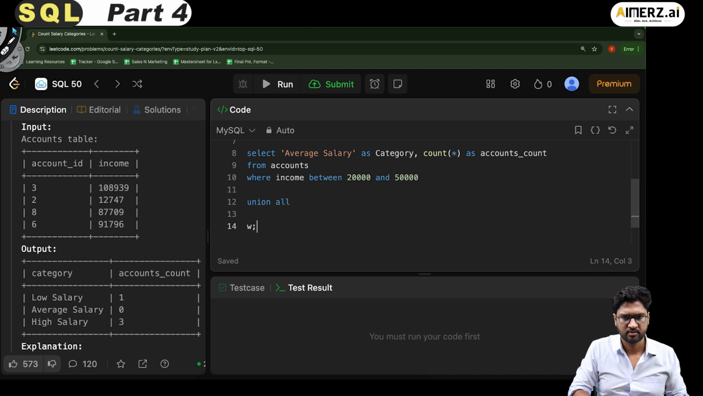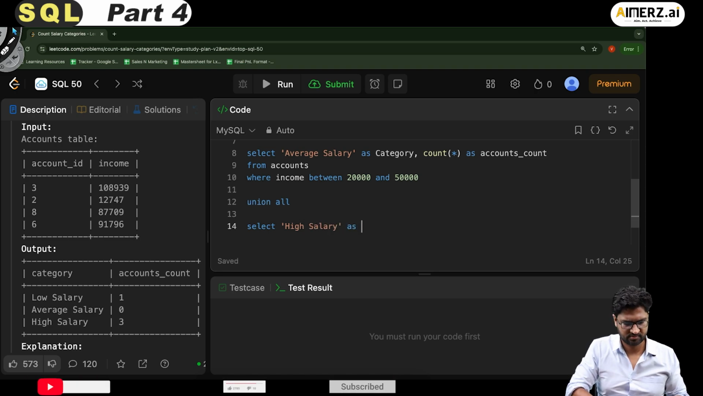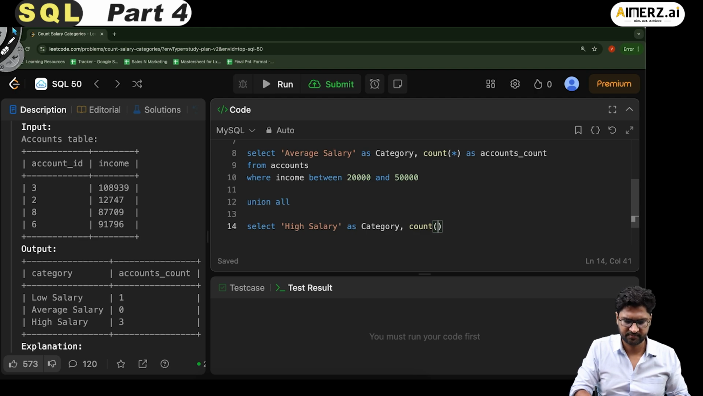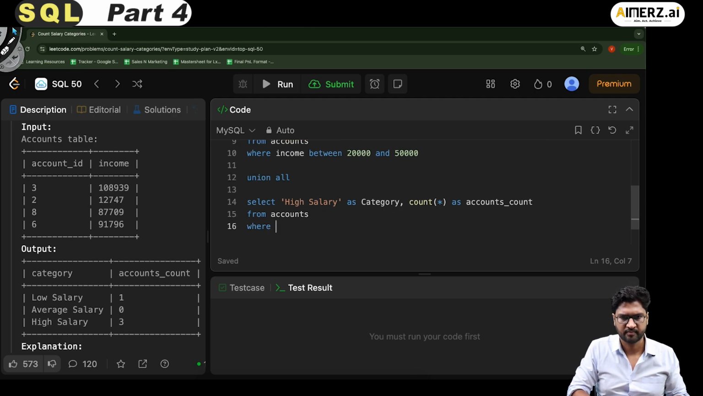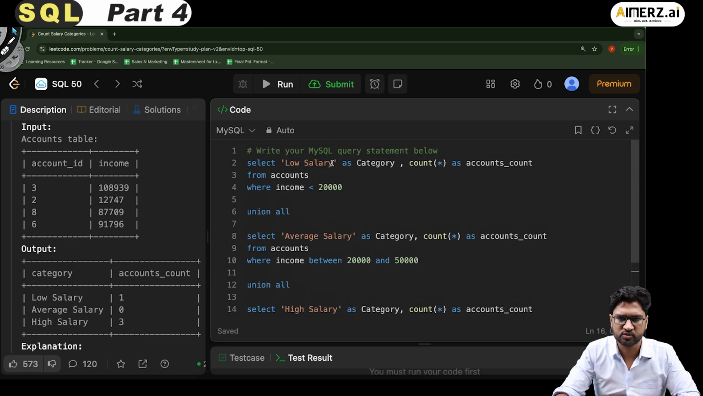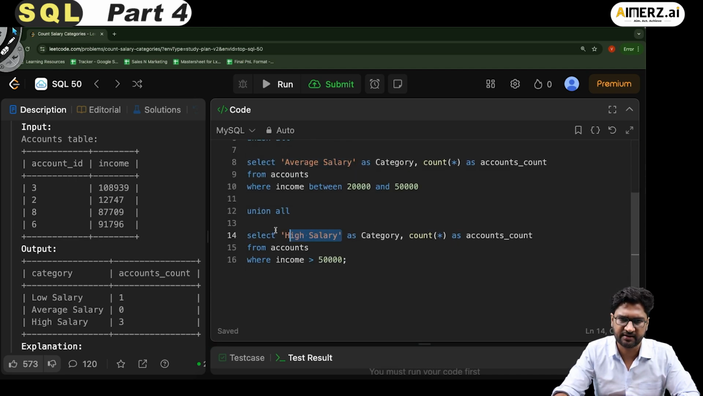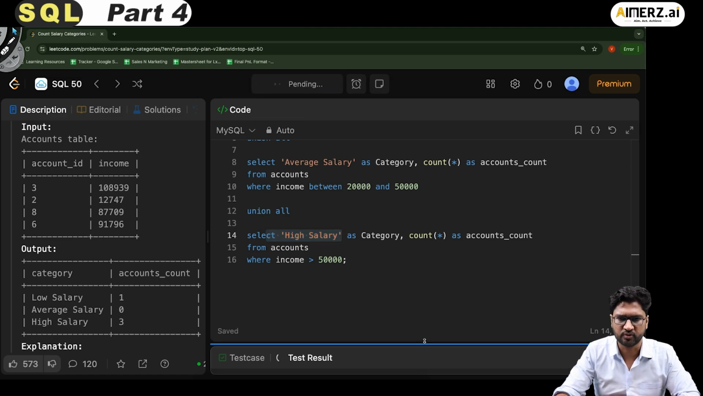union all, select high salary as category, count star as accounts underscore count from accounts where income is greater than 50,000. So if you see here, I have written three queries: one for the low salary, another for the average salary, third for the high salary, and then I have taken the union of all of them. Let me run this and see if it works.